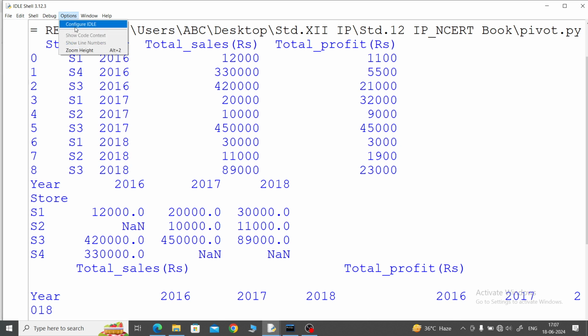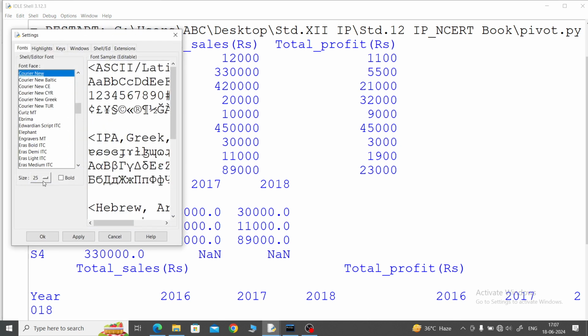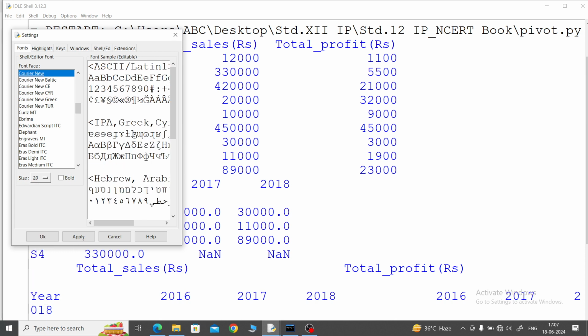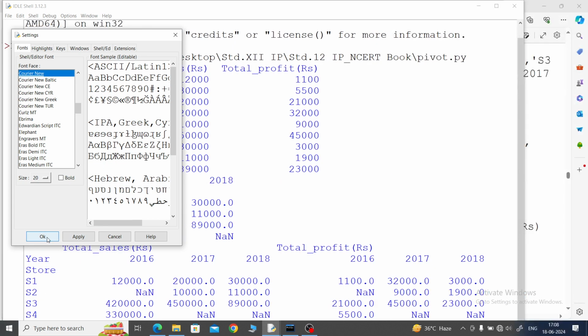One minute. Size should be small, then we will get it. Yes.